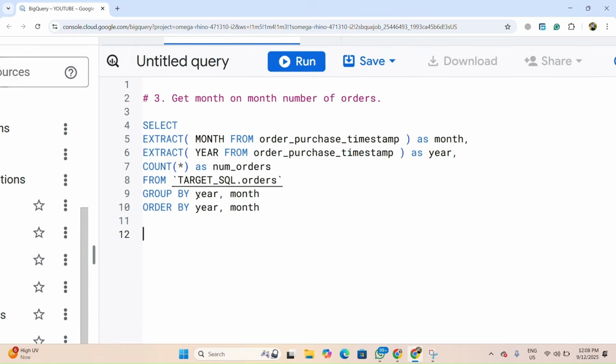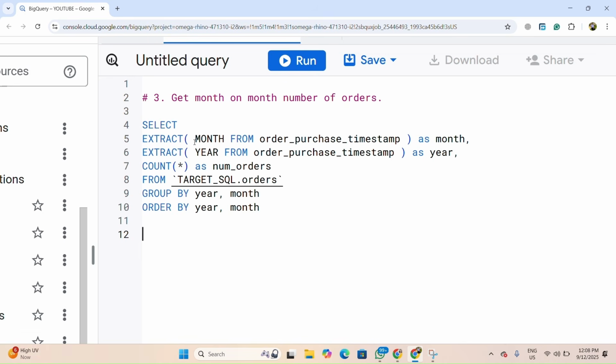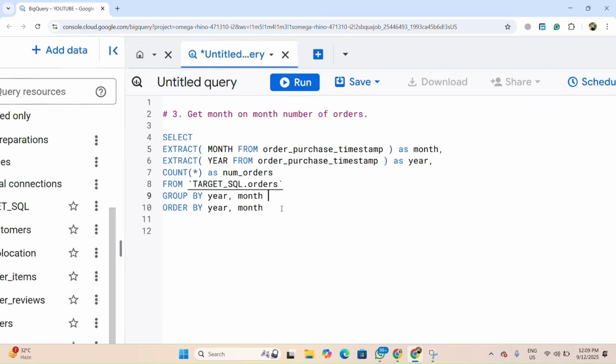I'll quickly explain what we did. We made use of the extract function to extract the month and specific year from the order purchase timestamp column that we have in my orders table. Then we counted the number of orders placed in each month using the count function. Count star is actually counting the number of orders here. We applied the group by clause to group the data by year and month so that the results are aggregated by month. And finally, we sorted the results in ascending order by year and month using the order by clause. So this was my solution.